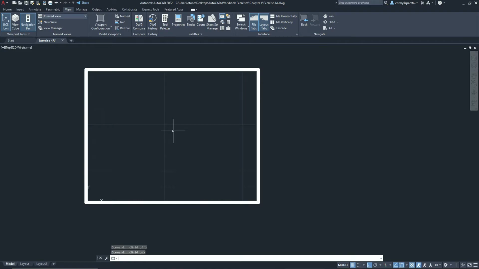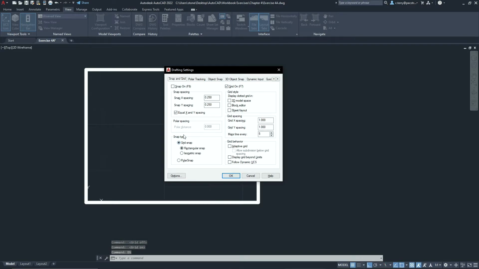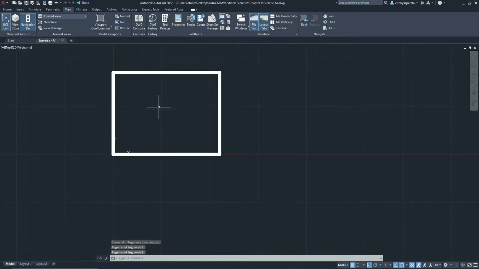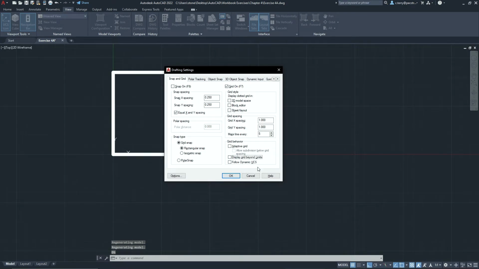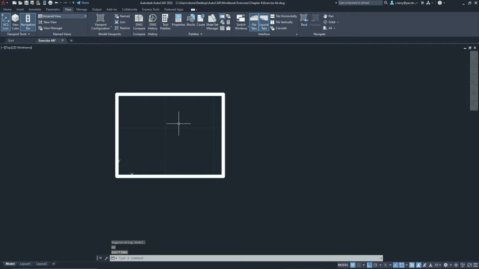So we've already got all of the limits set up for this, and you can also go to the DS again for the drafting settings. We talked about this in the last video, and you can manipulate this as you would like for your X and Y spacing. You can display grid beyond limits. If I do that, see the grid actually now escapes the limits. We didn't talk about any of the grid behavior, but again, it's already set up for you in the template. This is really just explaining what you can and can't do.